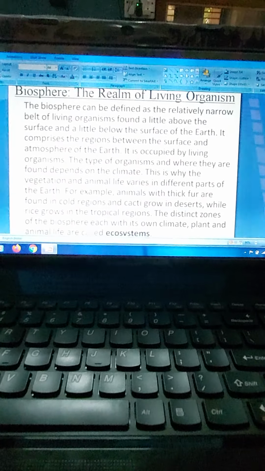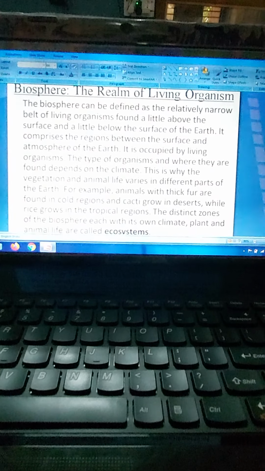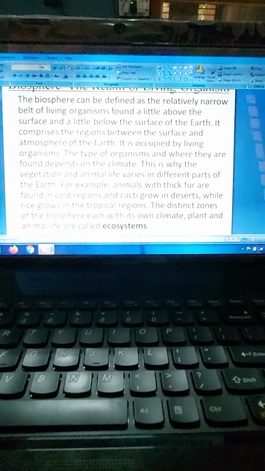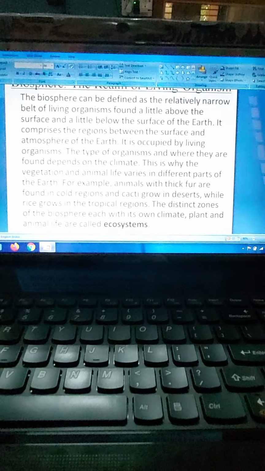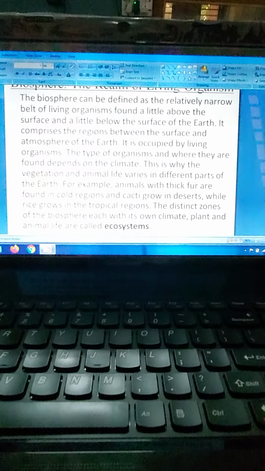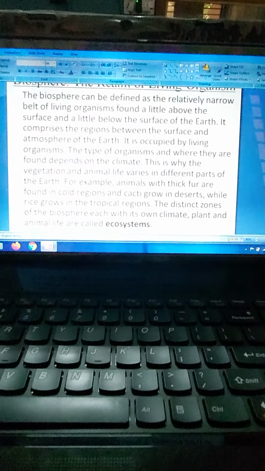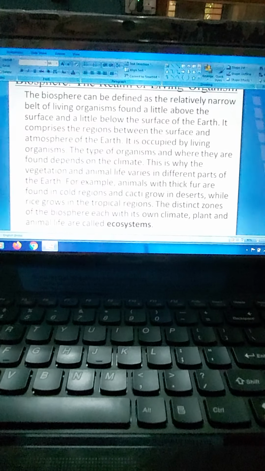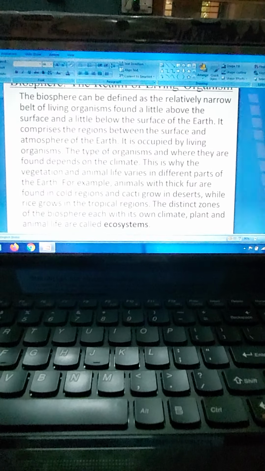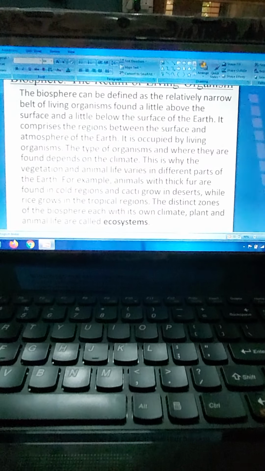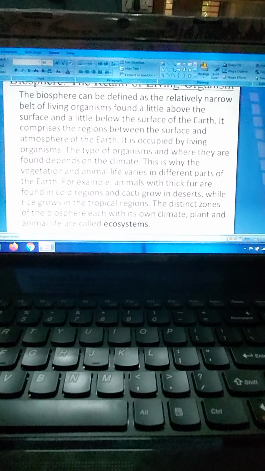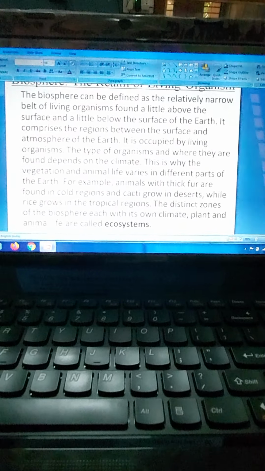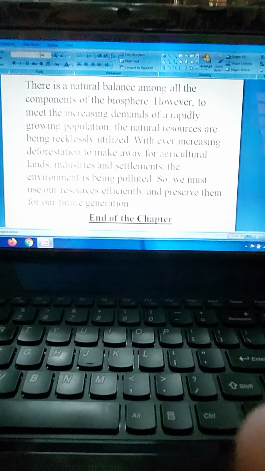The type of organisms and where they are found depends on the climate. This is why the vegetation and animal life varies in different parts of the earth. For example, animals with thick fur are found in cold regions and cacti grow in deserts, while rice grows in the tropical region. The distinct zones of the biosphere, each with its own climate, plant, and animal life, are called ecosystems.